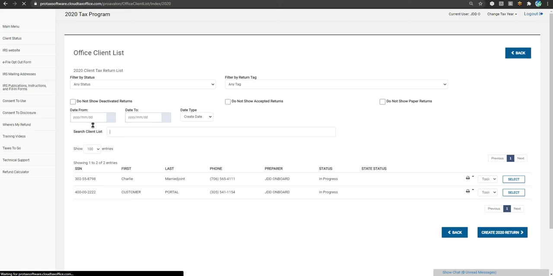So this is your existing current year client list. And the reason why I said imagine with me is because I only have two returns in here. So we'll say that this list is 200. Why not? All right. So how do we locate clients that are in a particular status or locate them by name and search for them so that they start popping up?